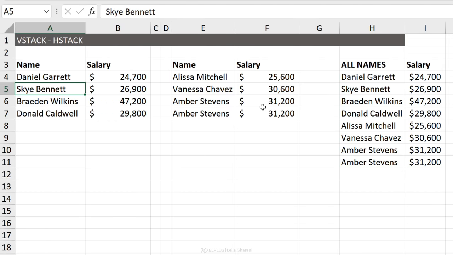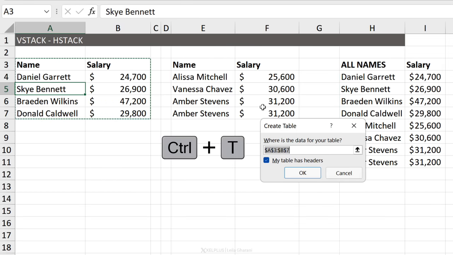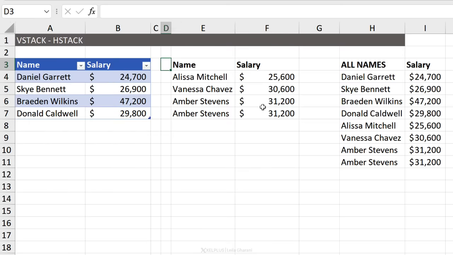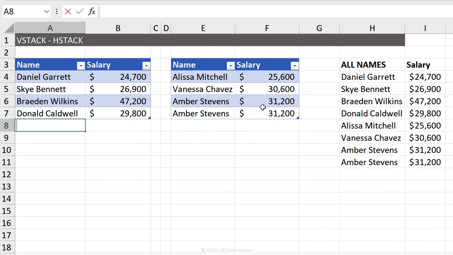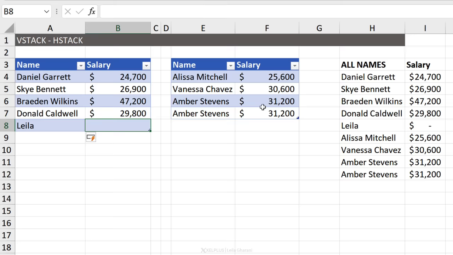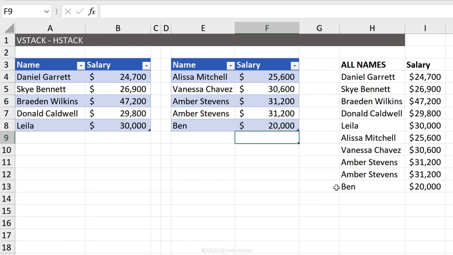So imagine the possibilities. If this was a table, I'm just going to press Ctrl T, convert it to a table. And this was a table as well. And I end up with a new name here. Check what happens to my results. They update automatically.